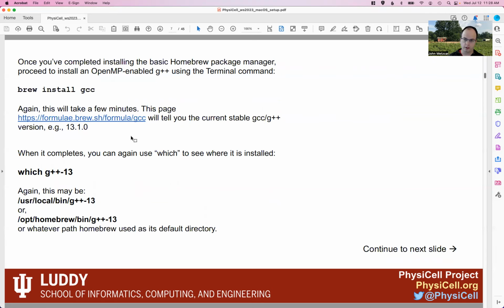Once you've installed Homebrew, now we can use it. That's the important part, right? We are going to use Homebrew to get the GCC compiler that's distributed through Homebrew. It's a new compiler, GNU new. So we'll grab this command, brew install GCC.